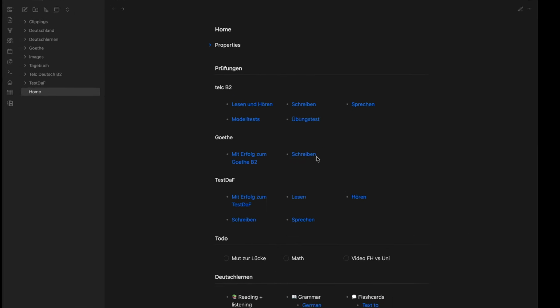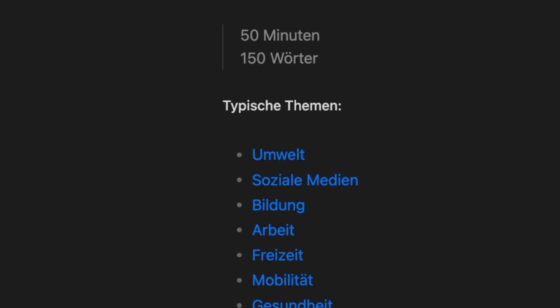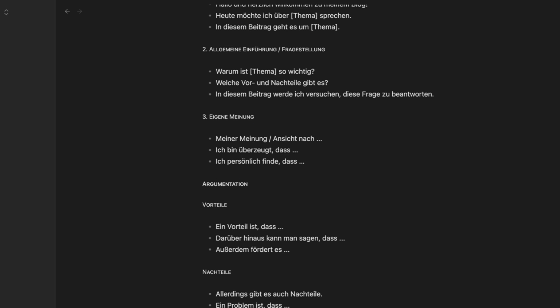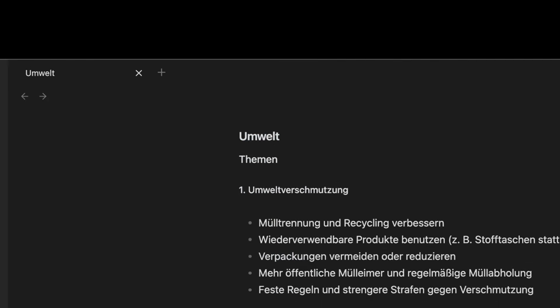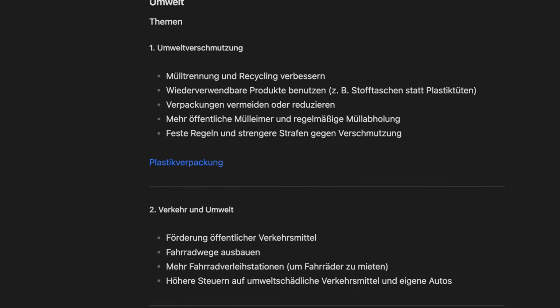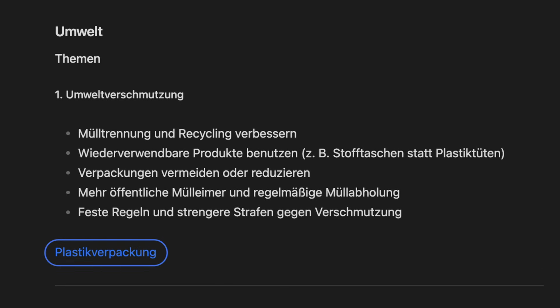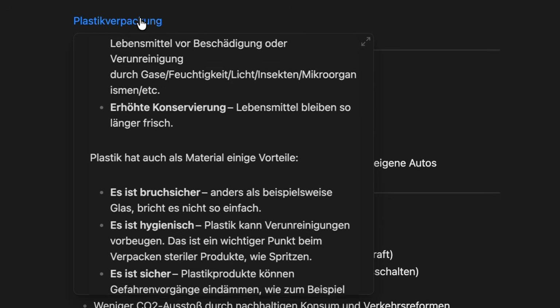Okay, let's review vocabulary for the writing part. At the top, I have a list of common themes like environment, social media, education, and then I keep vocabulary with useful phrases for introductions, arguments, conclusions, etc. Let's open environment. Inside, I break it down into more specific subtopics. Many of them were actually suggested by ChatGPT, and under some of them, I collect relevant text. For example, under pollution, I have a text about plastic packaging that I found in the news.